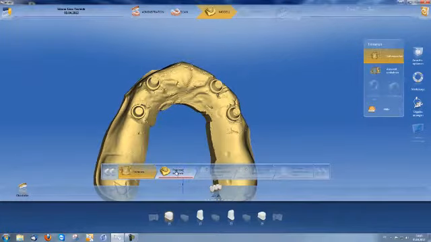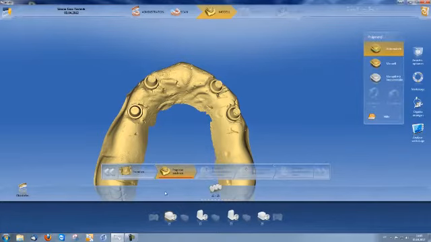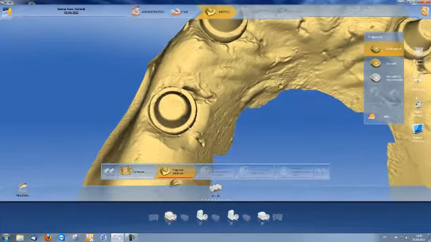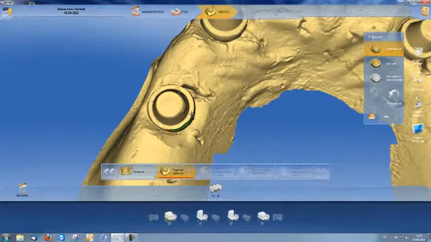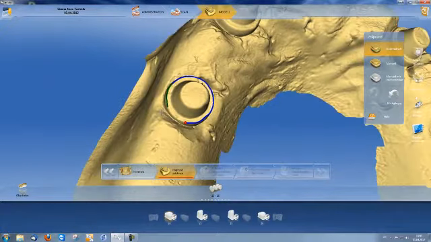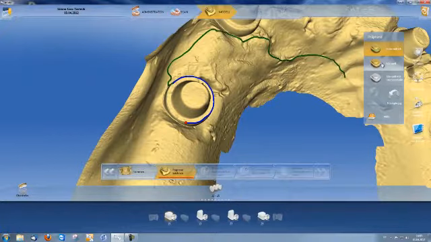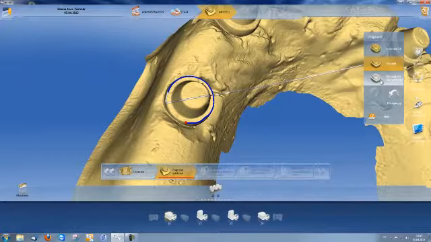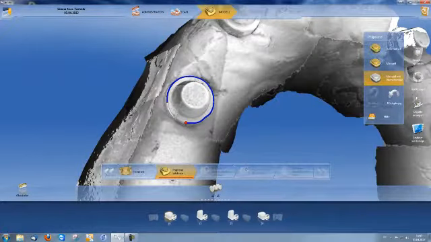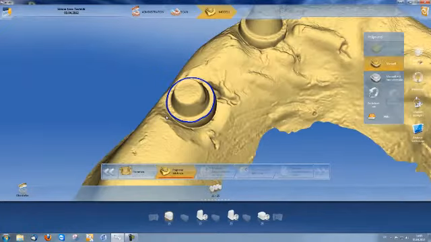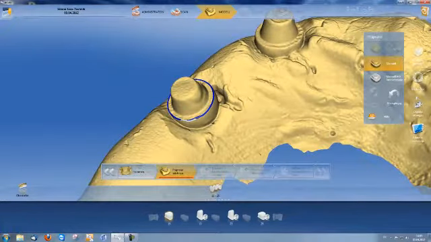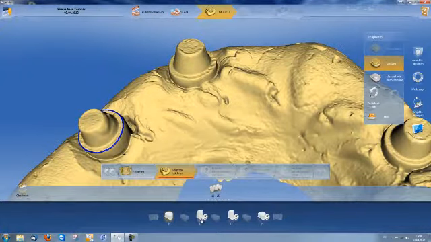I jump immediately to drawing the preparation, and can now draw the preparation for tooth 15. I start with a double click, and with a single click I fix the line. If the preparation margin is not easily visible, I can switch to manual mode or display the contrasts more clearly with an intensity image. I can also change the preparation lines at a later date. The same is done for tooth 13.